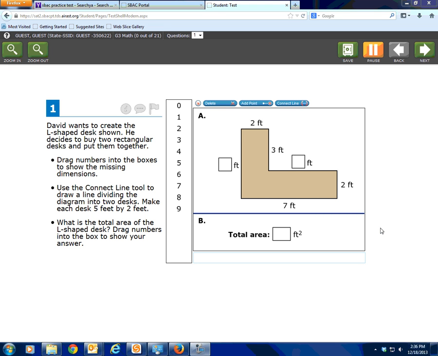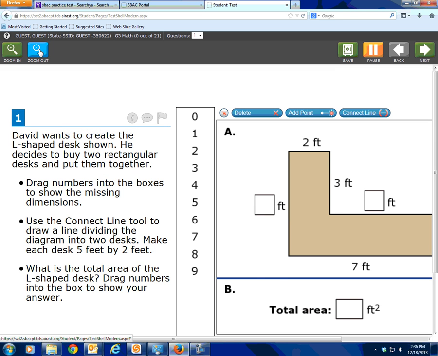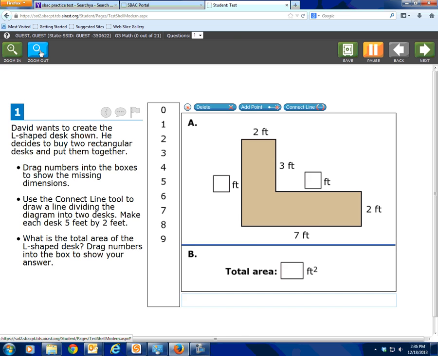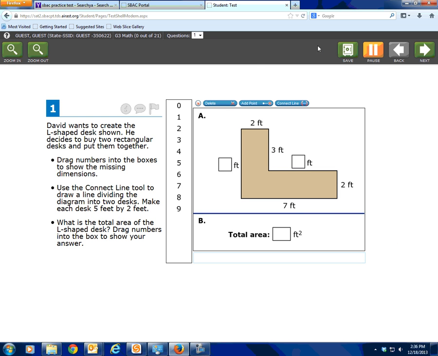Okay, in this video I'm going to show you a few things as if you were taking a math test. So in this one, I just want to point out up here at the top, you'll see these on pretty much every test you take. It could change based on what type of test, but you can zoom in here and zoom out. So when you zoom in, things get larger, but you may not see the entire screen, so do what you're comfortable with. You can save, you can pause.